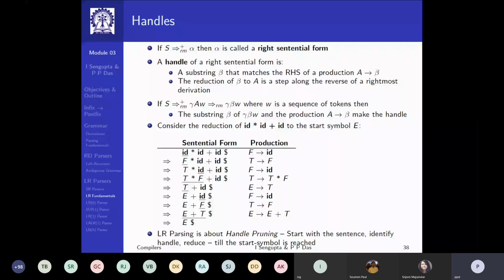That is the first symbol in the input. So that is the lookahead. So this is the basic structure that we are going to follow in LR parsing. LR parsing is nothing but a handle pruning mechanism.